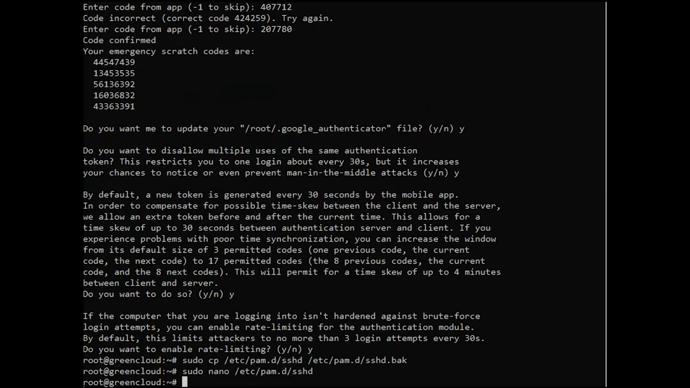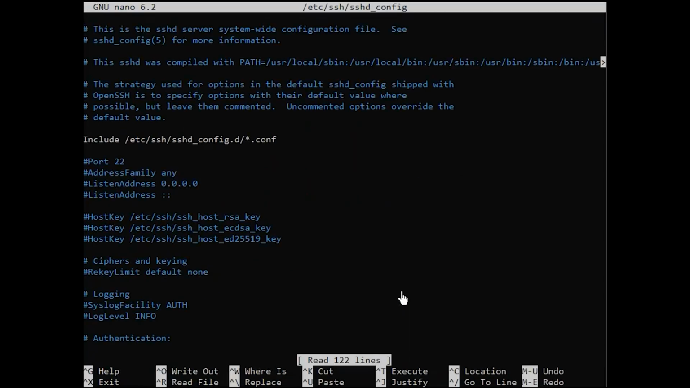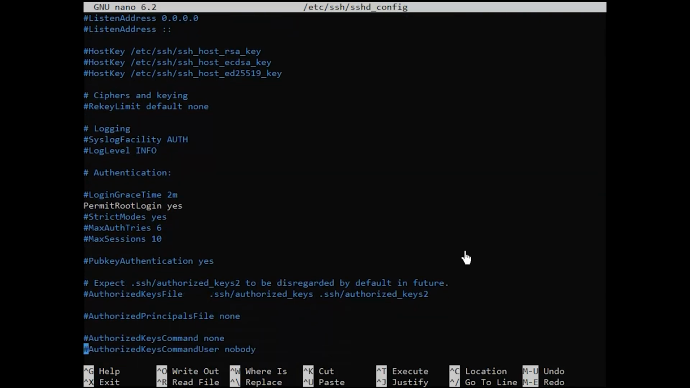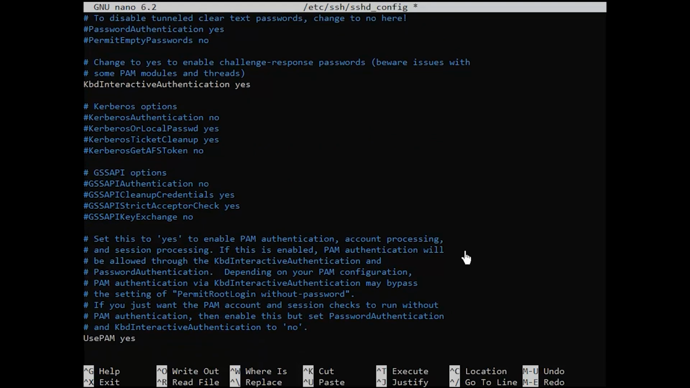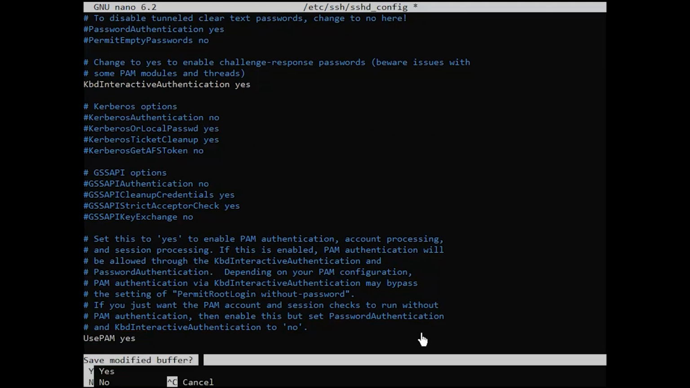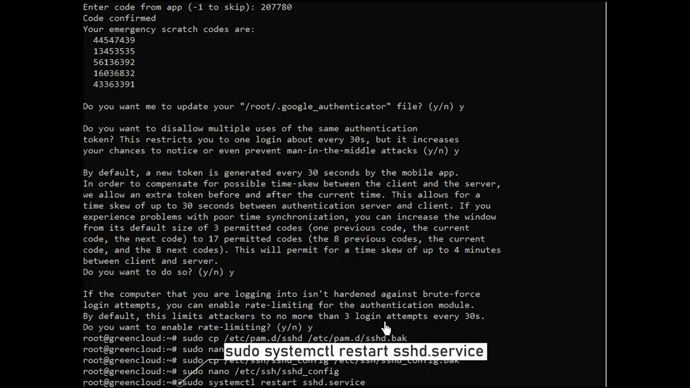Next, continue backing up the file with the following command. Then you edit the file with the following command. Change the following 2 options to yes. After that, restart the service.